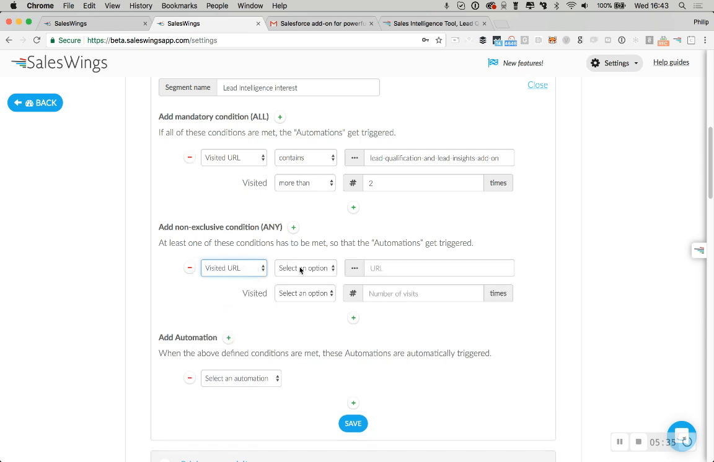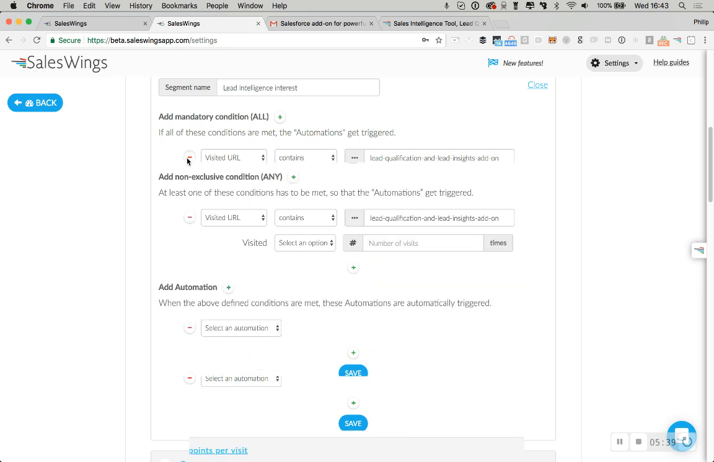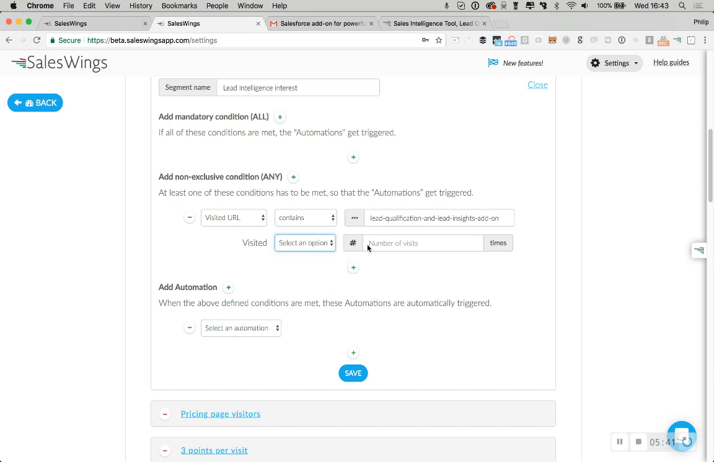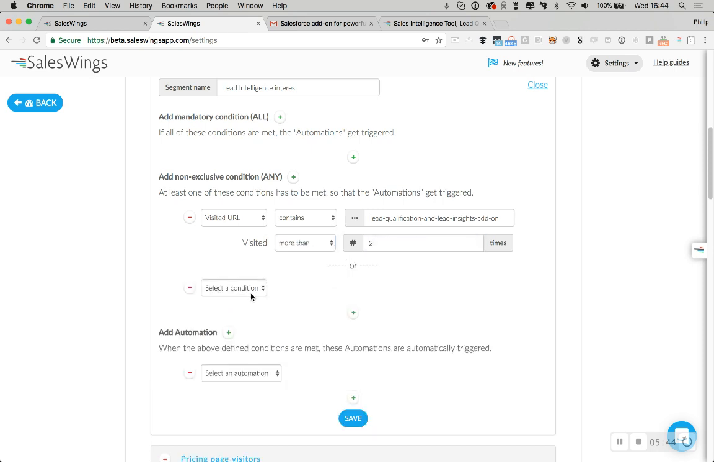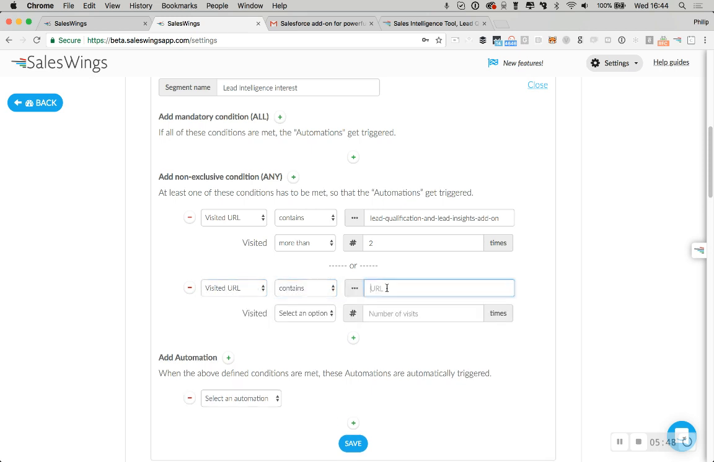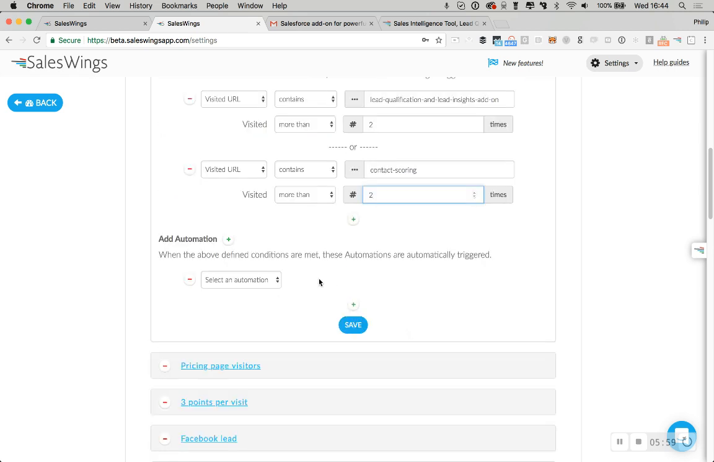Visited URL contains either this one, which we've set up before, more than 2 times, or the visited URL, which is the one I mentioned before, called contact scoring, which is also linked to the same functionality solution we have. So now they could visit any of these two more than 2 times, and then I can apply a tagging. So I'm going to create an automation here, which is add tag to contact.